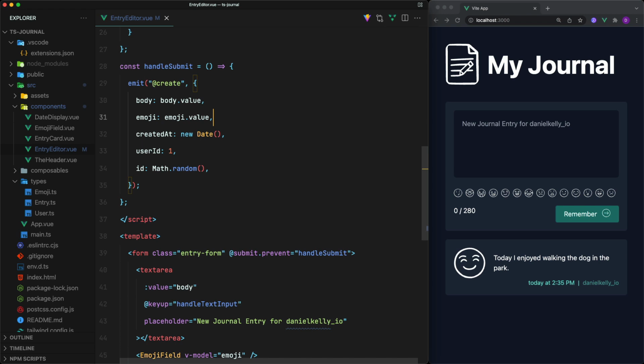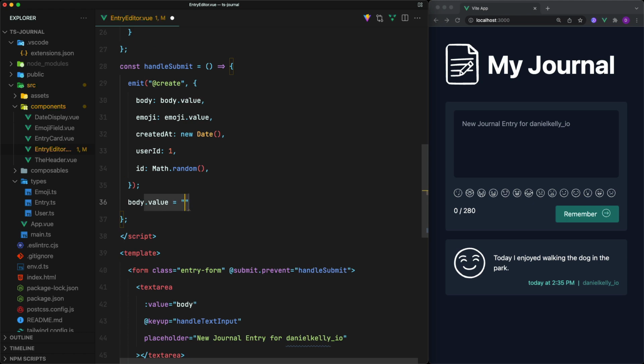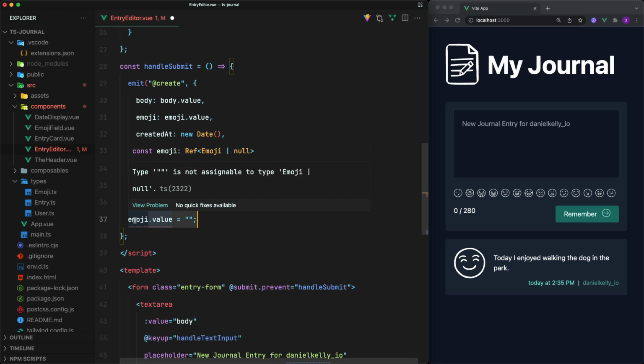Finally, let's get to actually resetting our form. After the event is emitted, I'll reset the body to an empty string. And then I'll do the same for emoji. But now TypeScript is complaining. If I hover over emoji.value, we can see why. Type string is not assignable to type emoji or null. Oh, okay, right. That should be null instead of an empty string.